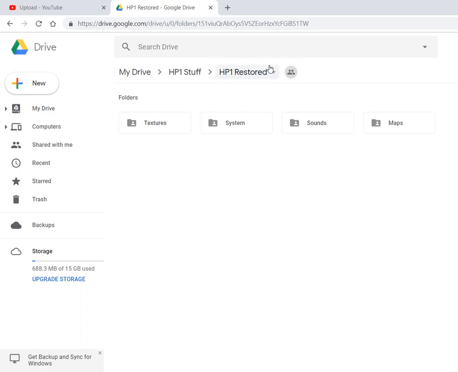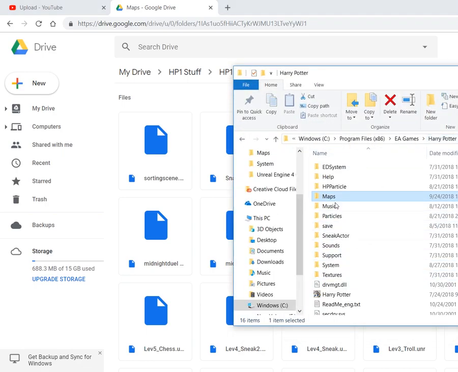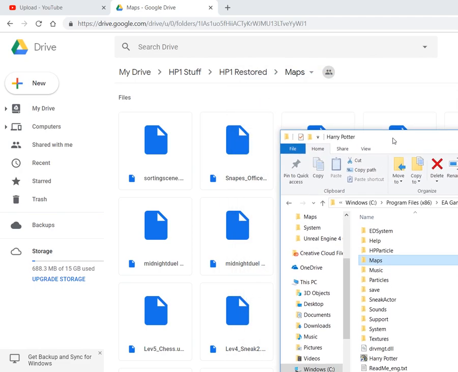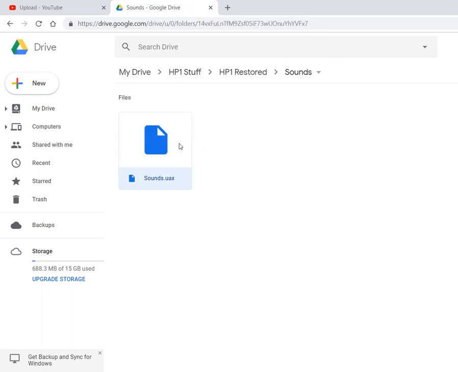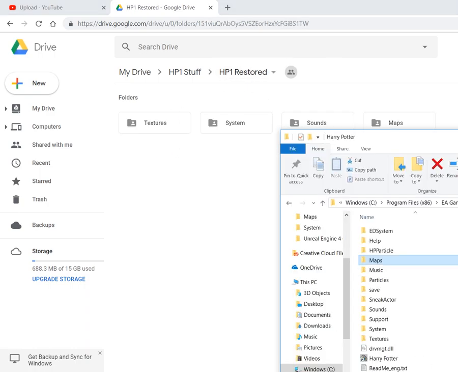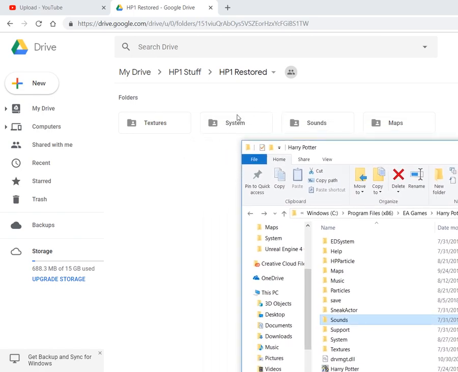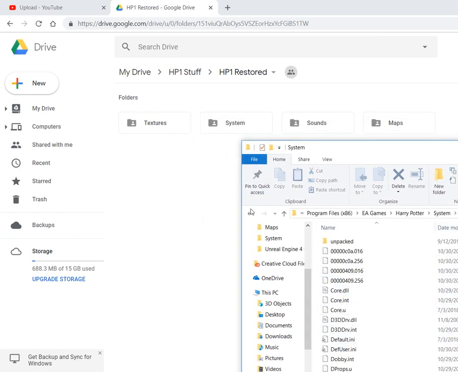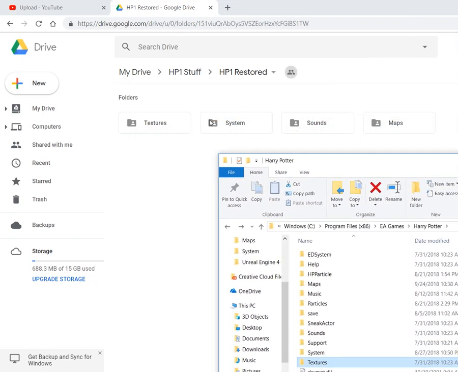When you extract the zip file, you're going to get these four folders. With the map folder, you're going to copy everything from the map folder into the map folder here in the game directory, and that principle applies to the sounds folder. The system files go in the system folder, and the textures go into the textures folder. So you would just copy all the contents of each folder into their respective counterparts in the directory.